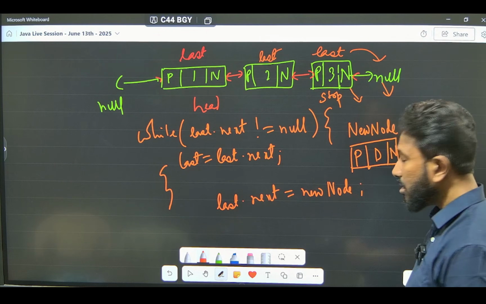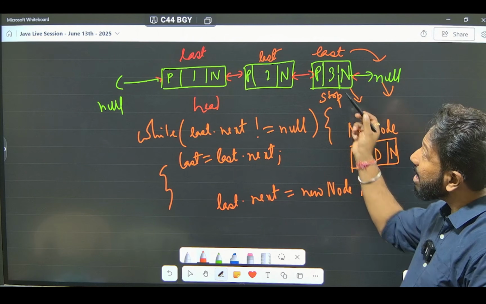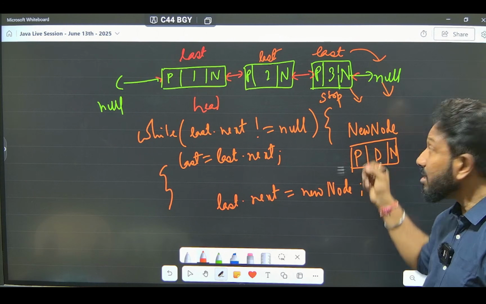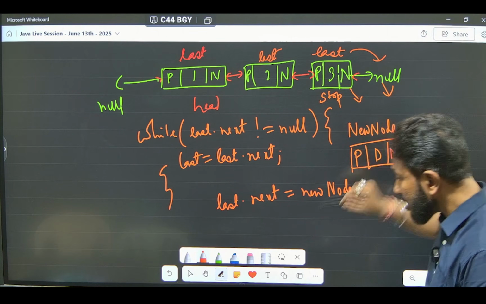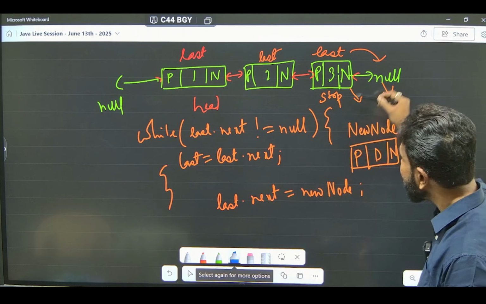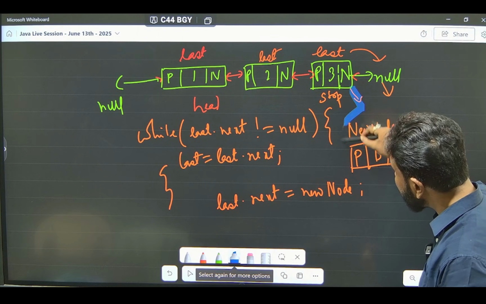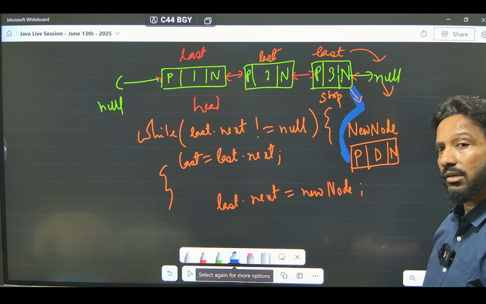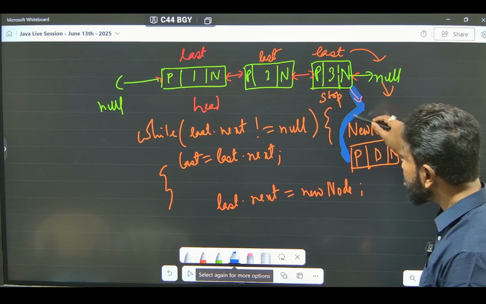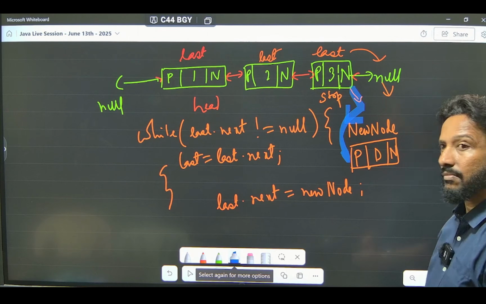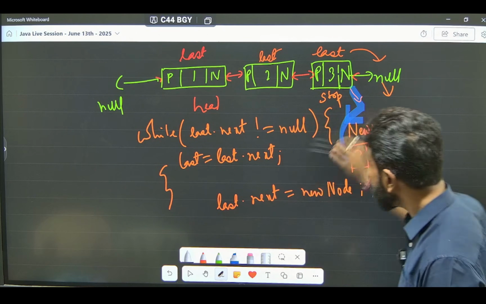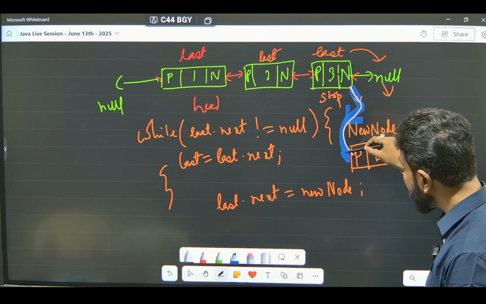Correct? One step is done. That got you connection where? Here. From there, let me take a different color or highlighter. From here we got a connection here. Got it? But this is one directional connection. We have to connect it back also, na? This connection we got here.